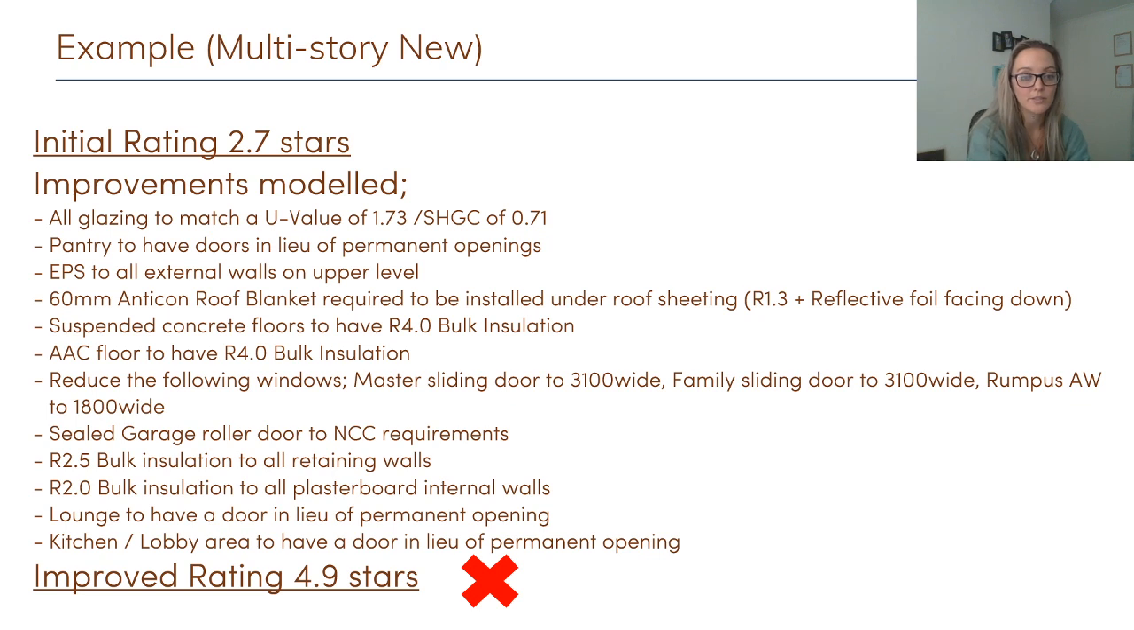The assessment comes across our desk, and all of a sudden, under verification, this house, under the performance solution with the reference building, this building would have passed. But under the new regulations, having to get to 6 stars, it's obviously going to be challenging.